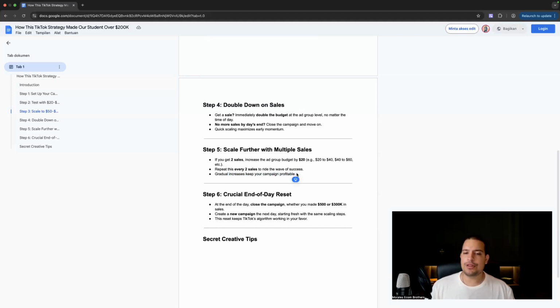And again, the way that it's going to work is, let's say it's midnight. Maybe at 2 a.m. in the morning, you get 2 sales. You increase the budget by $20. After 7 in the morning, you get sales.